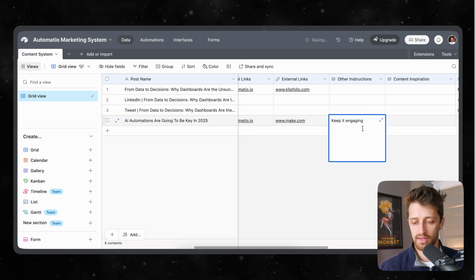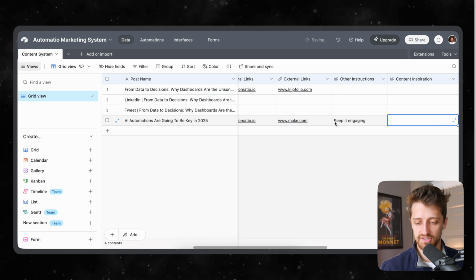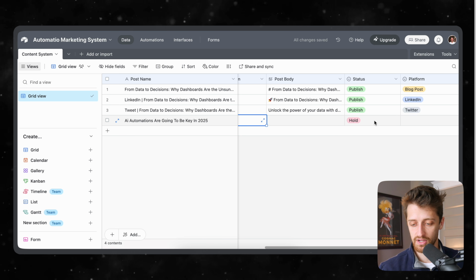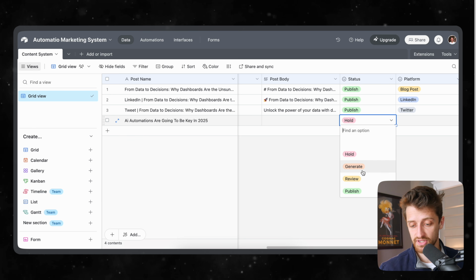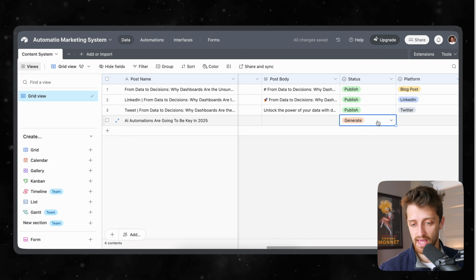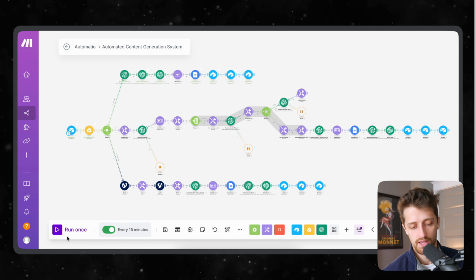Okay. So from there, all I then have to do to create a blog post here is to just hit generate. Okay. And once I generate here, I can come to my make.com scenario and show you what's going to happen.